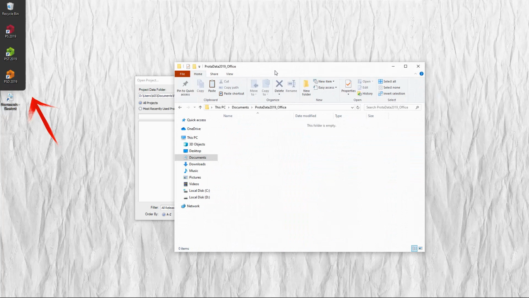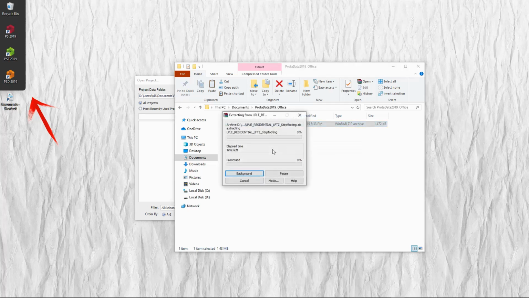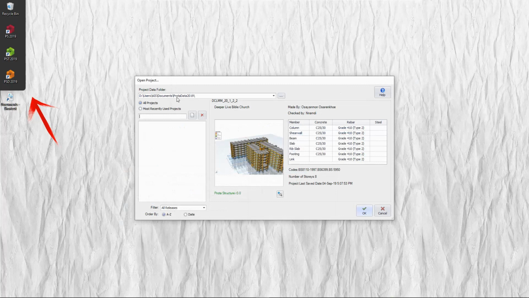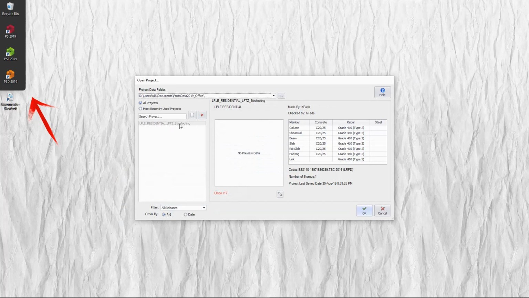To send the file to another user, all you have to do is to locate the file in your Prota Data folder, compress it, and send it to the user. He receives it, probably in a zip format, and extracts it in his own Prota Data folder. Minimize this. Now I'll switch my selector to the new Prota Data folder for the office. You see the file. There's no preview, but you notice it was made with Orion 17.